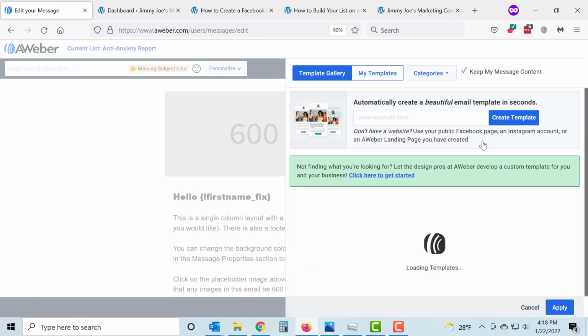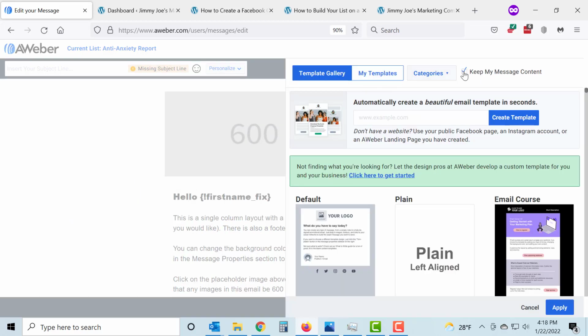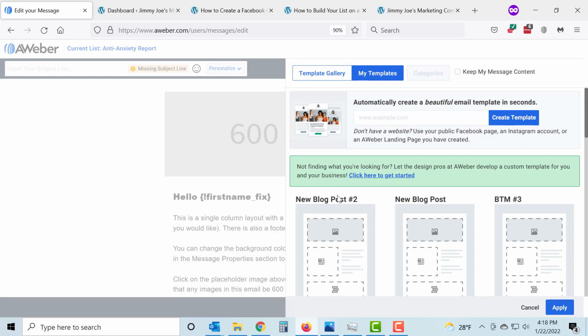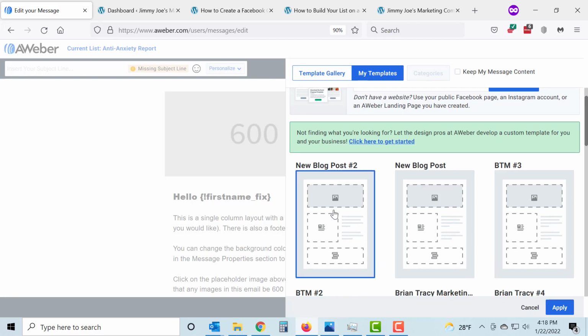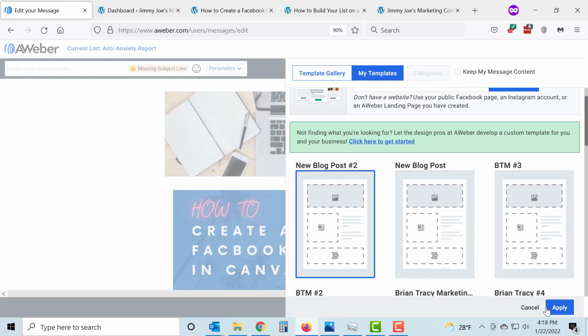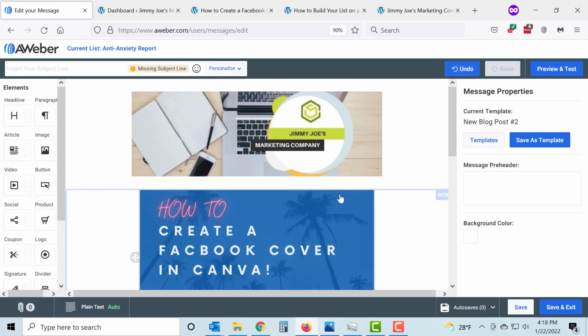So click on templates, and that'll bring you to the Aweber templates and your own. Don't forget to uncheck the keep my message content. Click my templates and the new blog post 2. I click on that once and it pops up. I click on that apply.